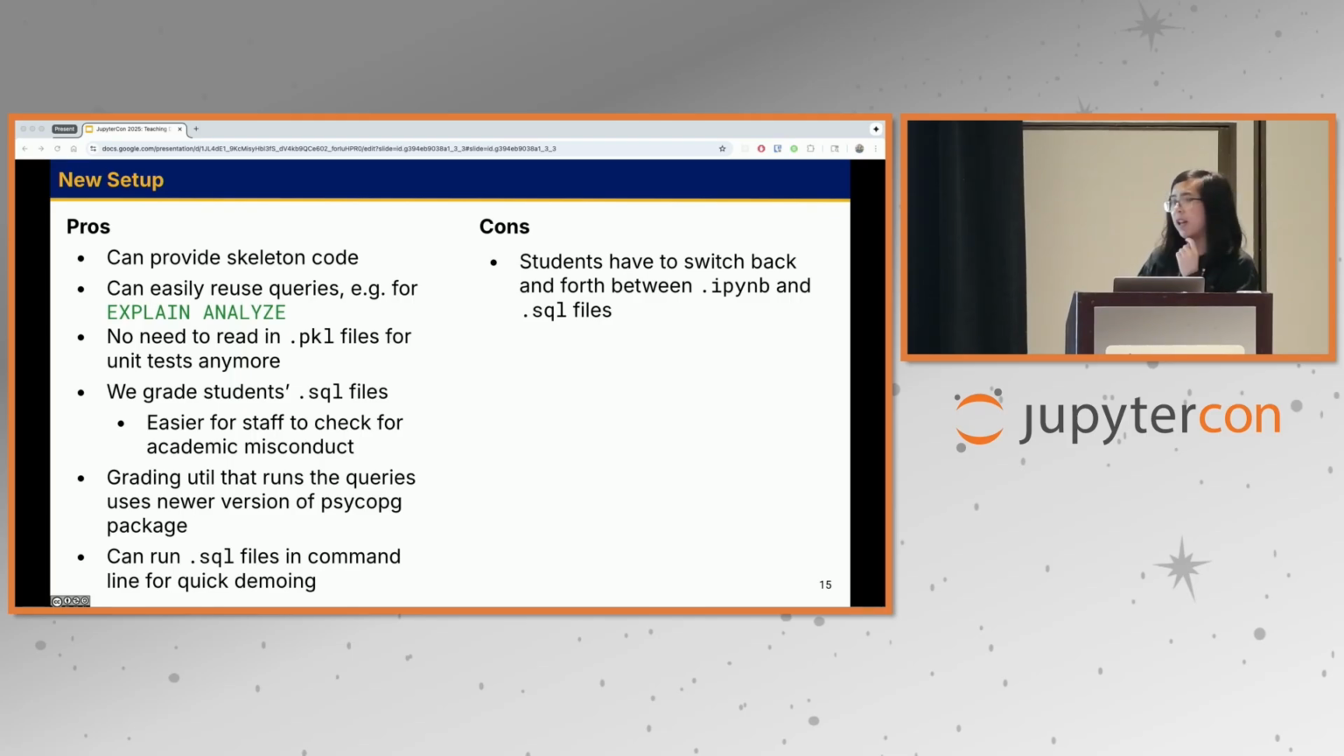And then the last main benefit that we got from this is that it was much easier for staff to check for academic misconduct, because they're uploading their SQL files, the actual queries that they write, and that's the thing that we're grading, as opposed to pickle files, which theoretically, if the students knew how the grader worked, they could just copy and paste, and it would be much harder for us to tell, as opposed to the actual code that they wrote.